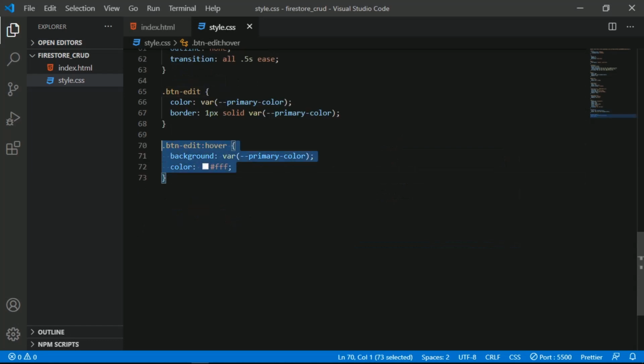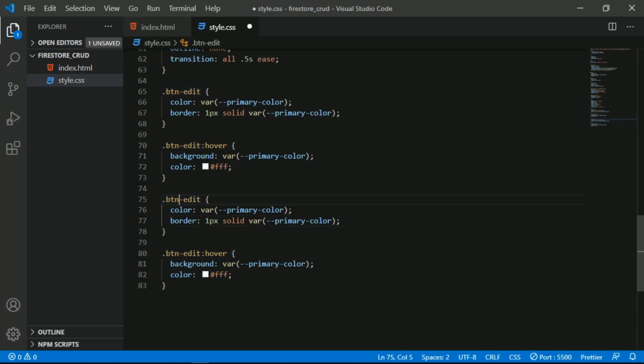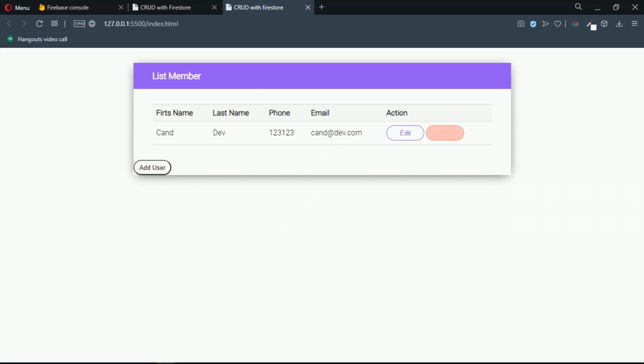So let's just copy this thing right here, paste that in here. I want to change that into delete, and this thing right here into delete. Okay, so let's change the color into secondary color, and this thing right here, secondary color, and the hover, we need to use secondary color as well. Okay, when I save and hover, that's so beautiful.